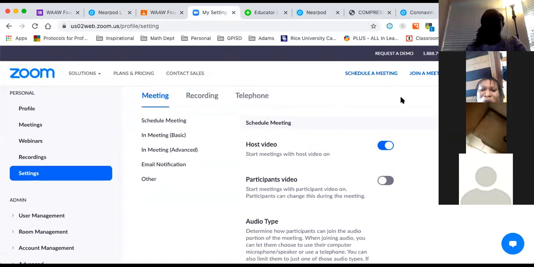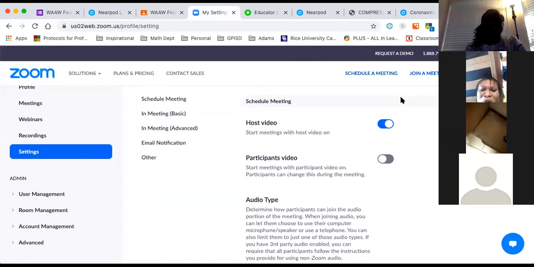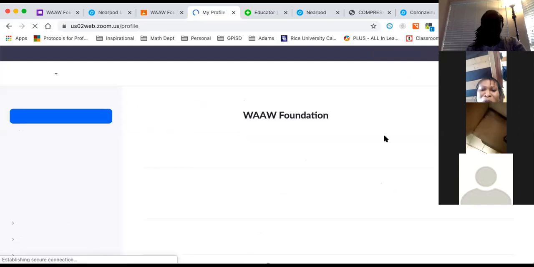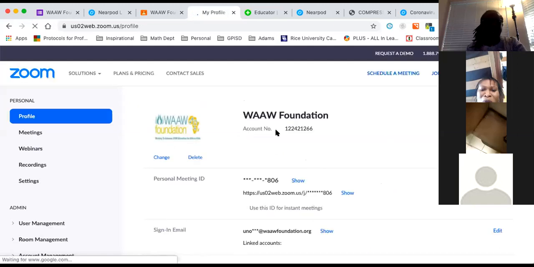So when you go to Zoom, of course, the first thing it tells you is to create an account or to log in. Once you log in on your Zoom web browser, you get to see this. And then you go to your profile first. I think this is what your dashboard will look like. And this is what our dashboard is, because I'm using our WAAW Foundation account. But the way to get the most out of your Zoom is to go to your settings.